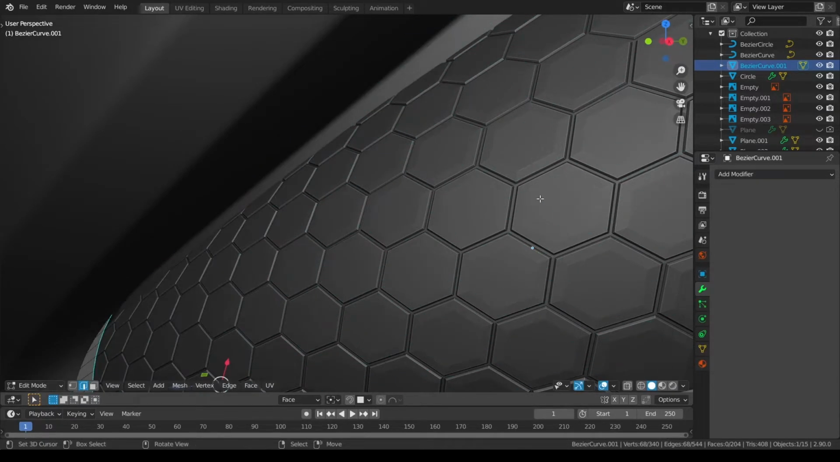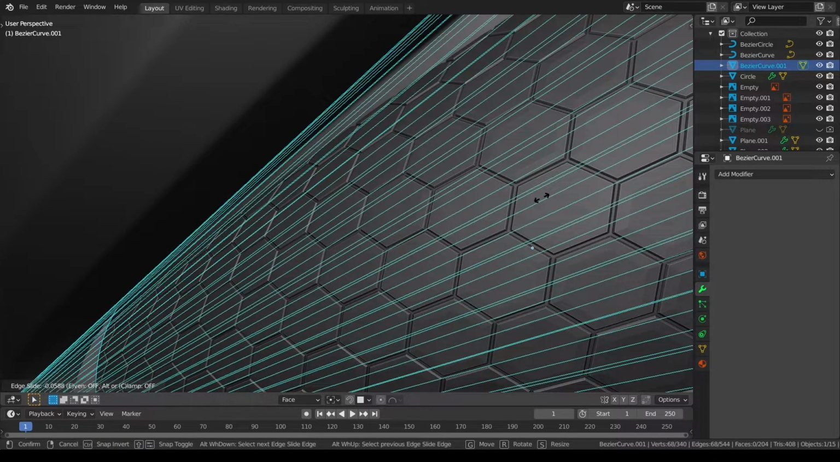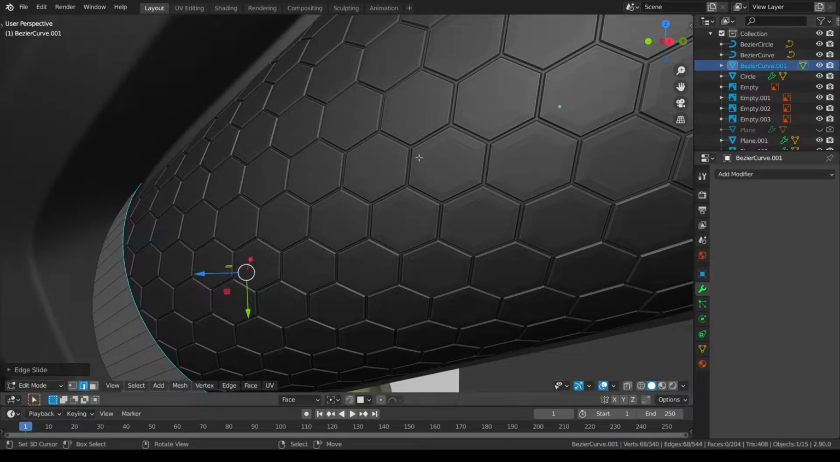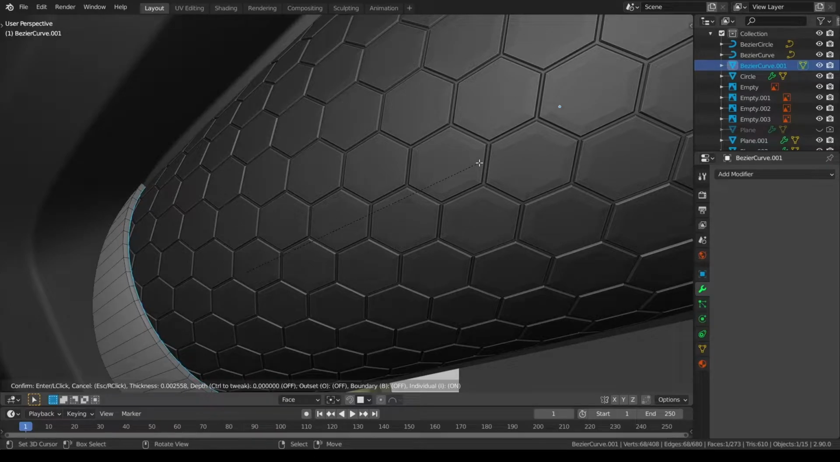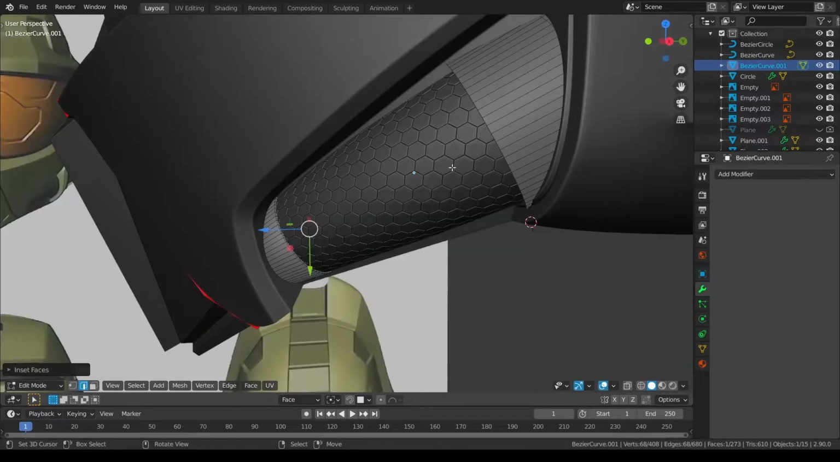My biggest piece of advice for doing this is you just want a nice bit of an offset between the outside edge of the circles that we're modeling at the moment and where the tube actually intersects with them.